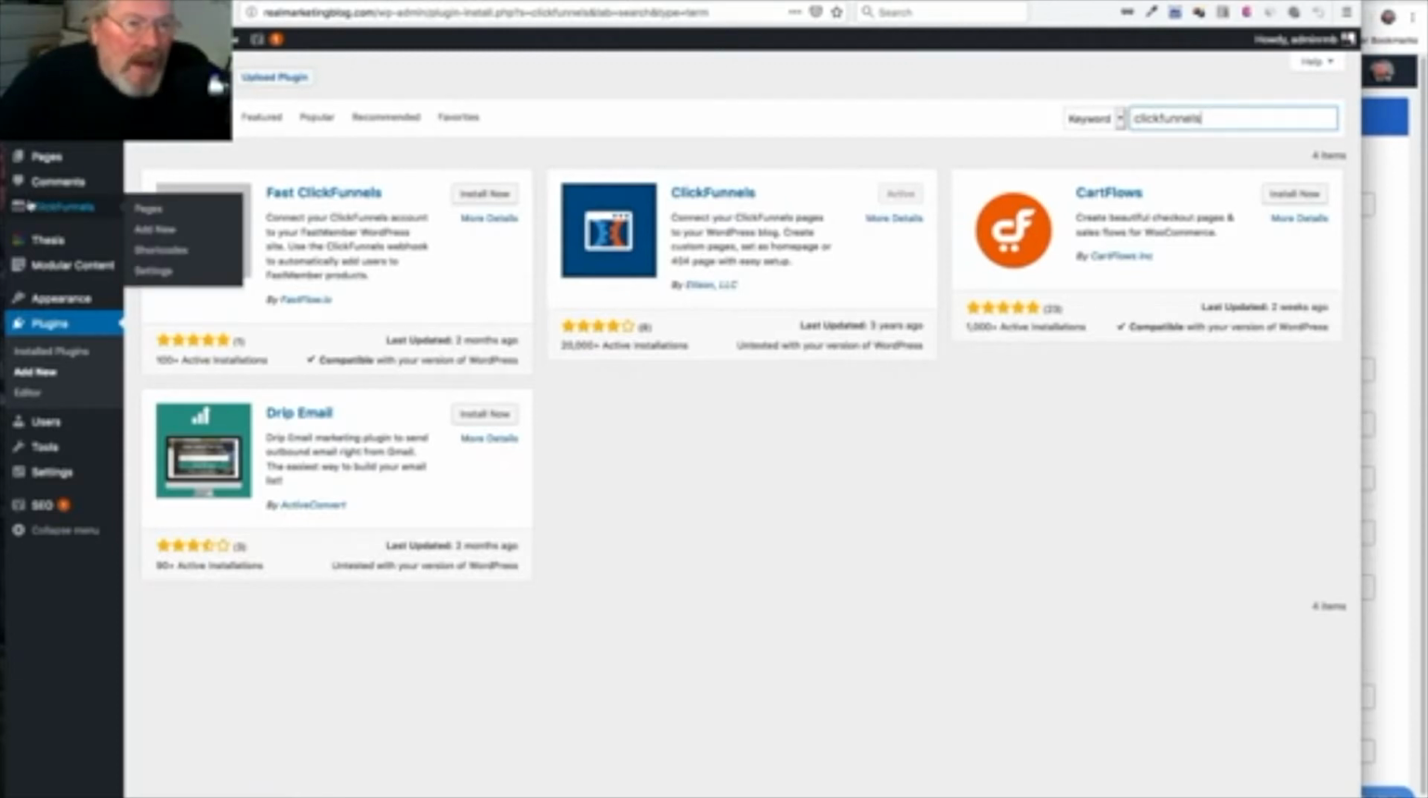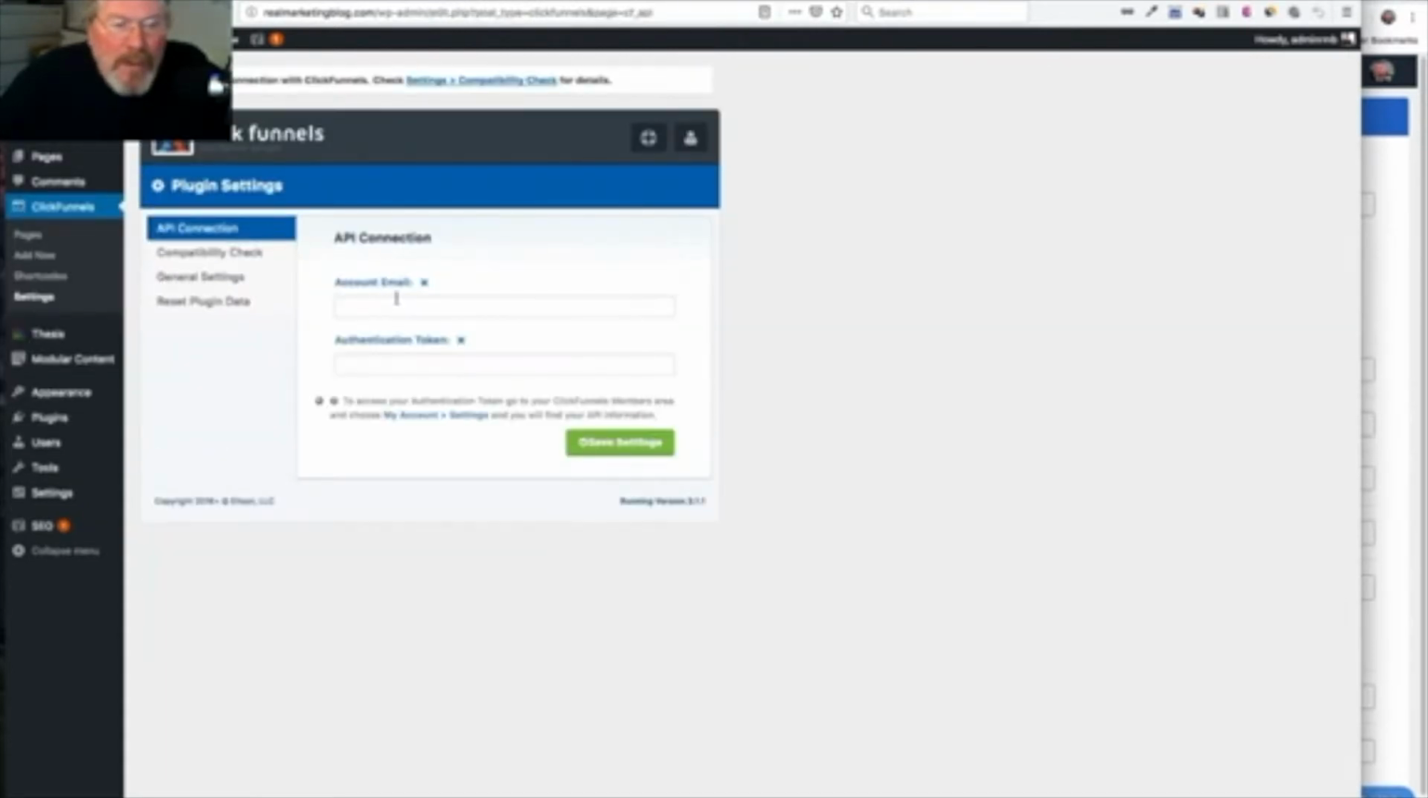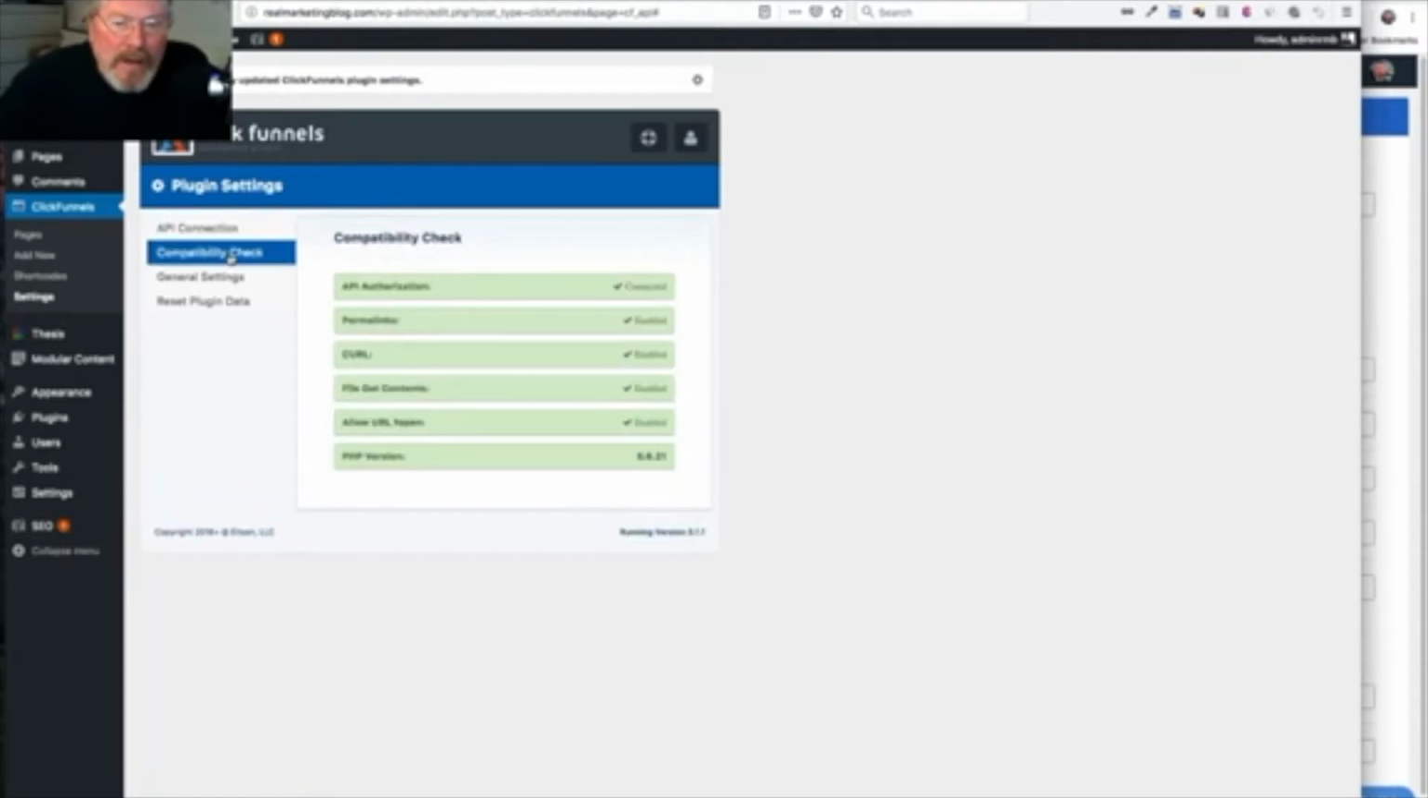Once installed, you'll have a new item over here in your left side menu. And the first thing we're going to do is go into our settings. So we're going to put in the email that you use to log into Clickfunnels with, and then paste in that API. Now we're going to go to compatibility check, and it appears as though everything is working. We have 6 green lights.